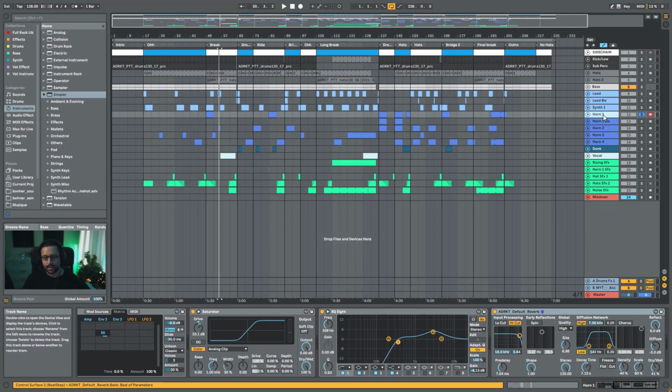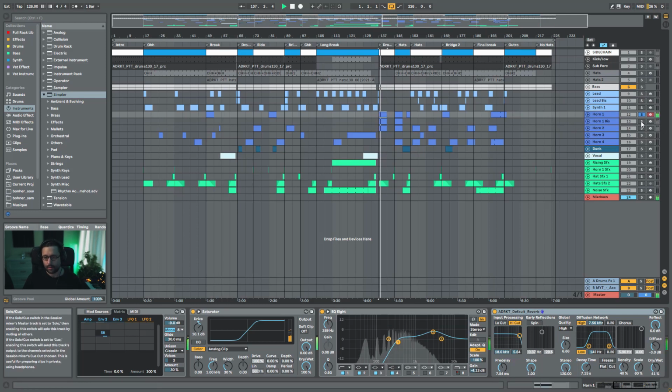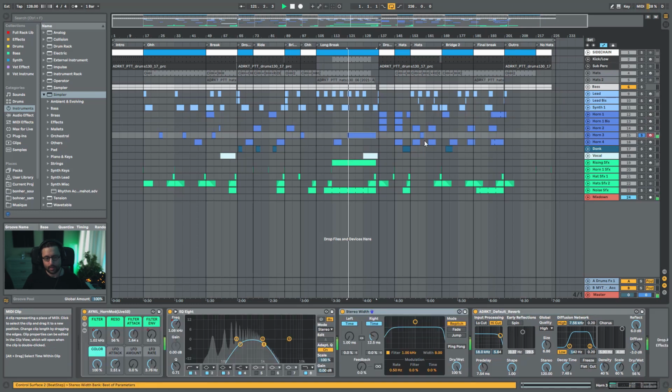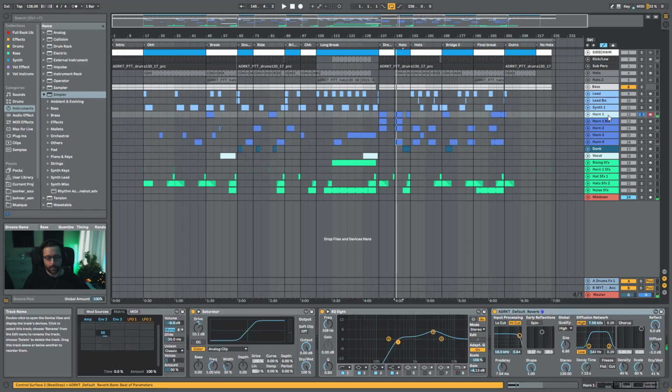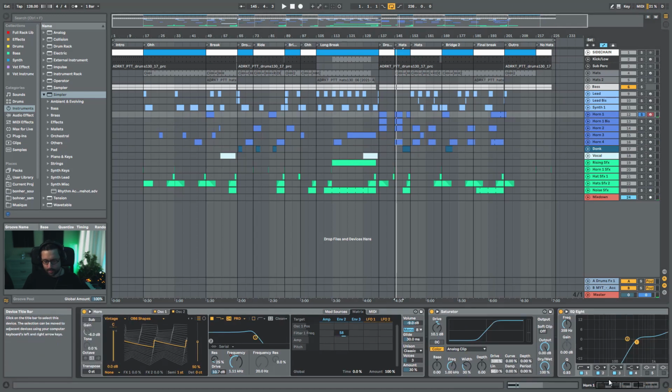So the horns, in terms of sound design, are more or less very similar. You can just hear. They obviously all have their own color. Let me show you how I made the first one.